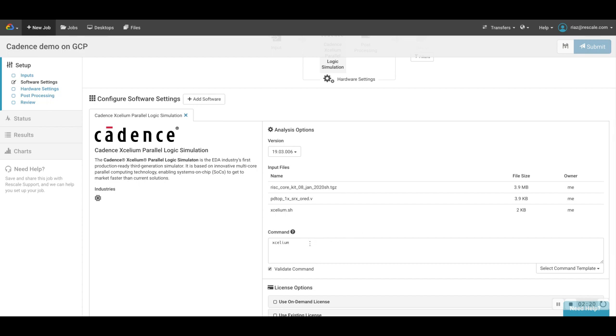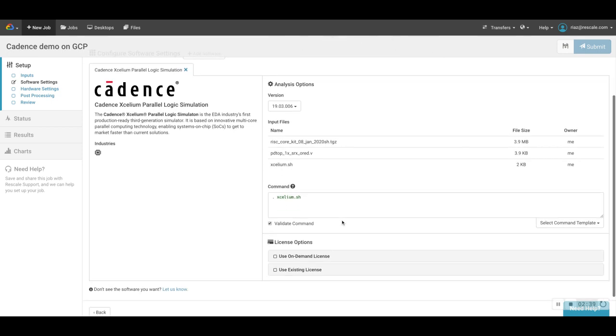The next step is to modify the command line. So here, I'm going to copy the name of the sh file. This is a command to run Xcelium.